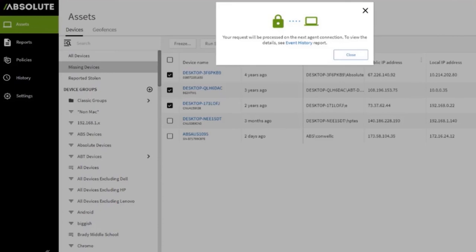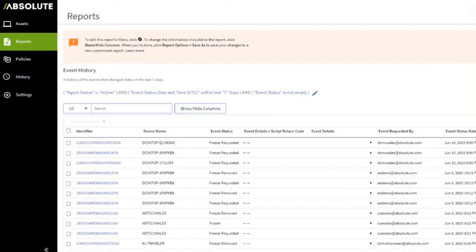In order to manage and track the actions overall, where you want to go and do this is in the event history report. So let's go there. And here you see all of the actions that you've submitted. So you can go and find the particular device and freeze request that you've submitted. You can track to see where it is in its flow, whether or not the device has picked it up, if the device is frozen, and so on and so forth. So this provides a great way just to manage and track the action.